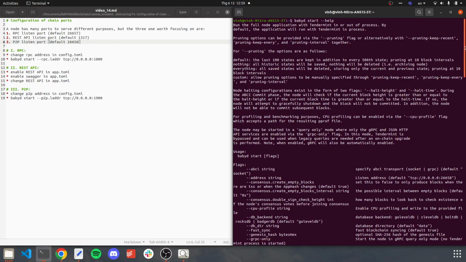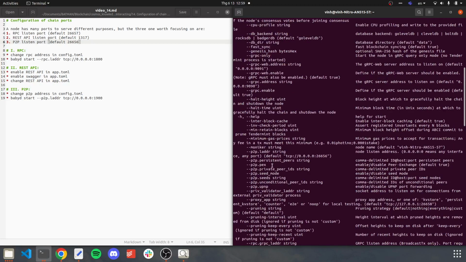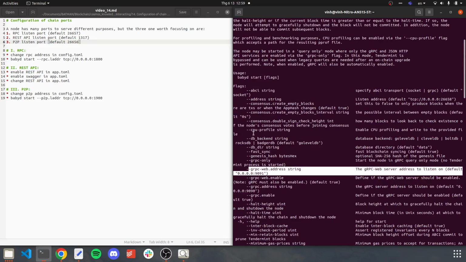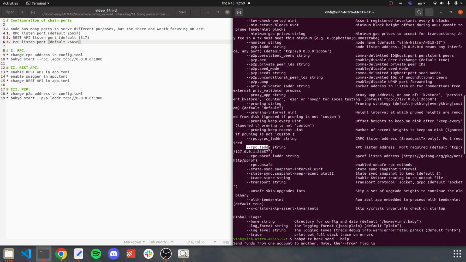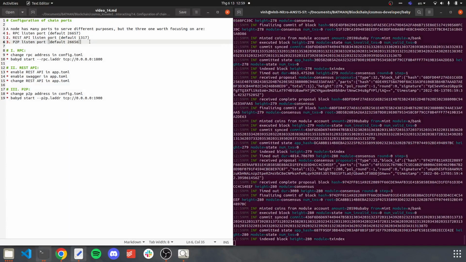If you run babyd start and type in help, like here, you can see that there are many ports here, like a bunch of ports. But we just need to focus on these three. I'll walk you through each of these.